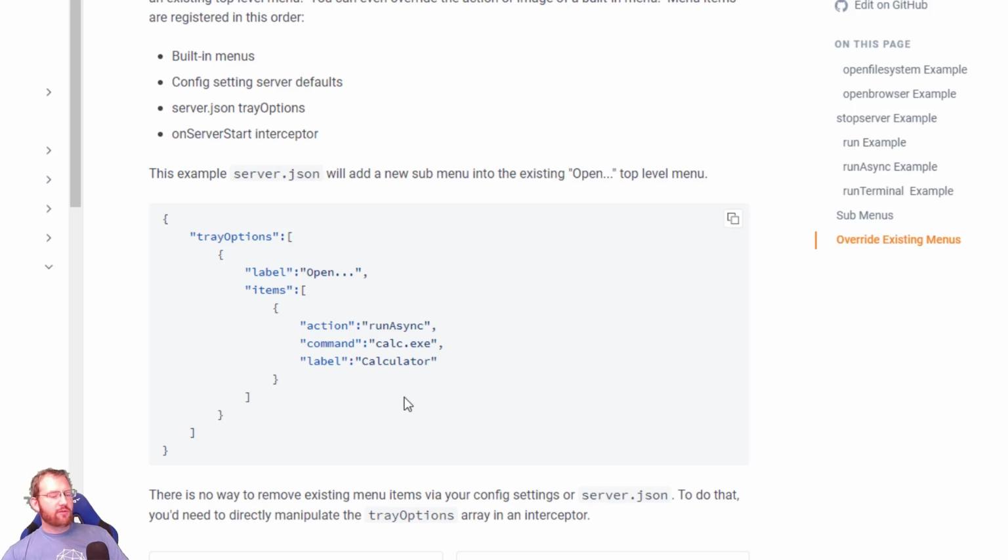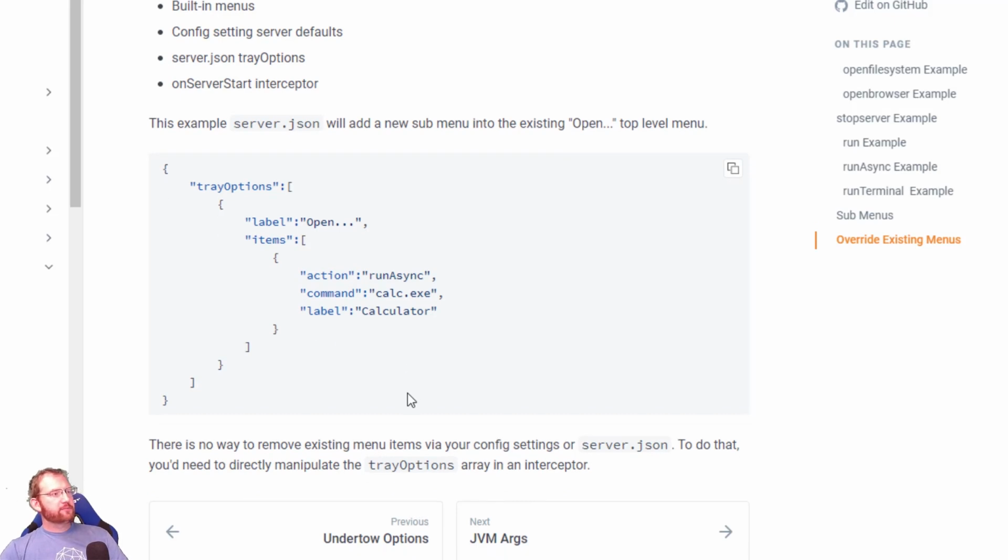The only way you can remove an out-of-the-box menu is if you use a custom command or a custom module in CommandBox that would actually delete items out of the array, which is entirely possible if you'd like.